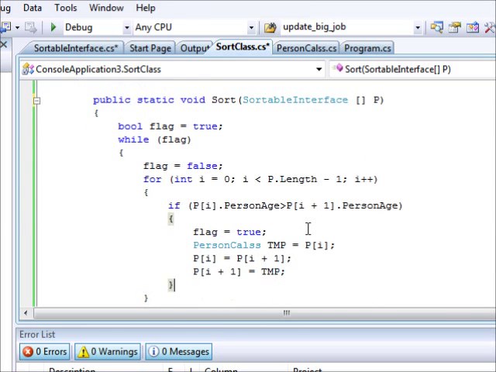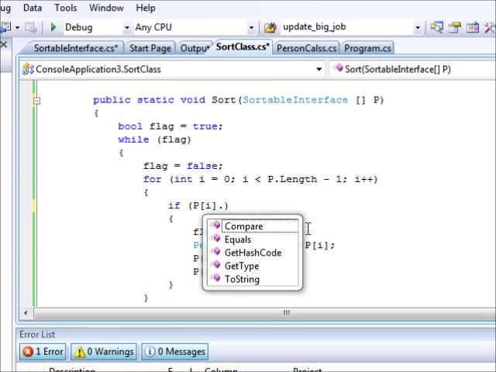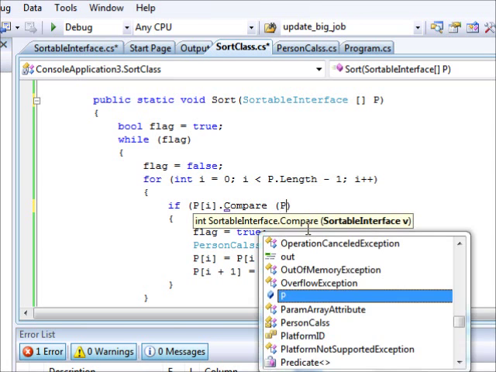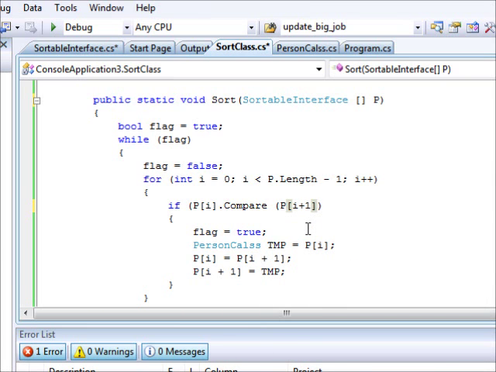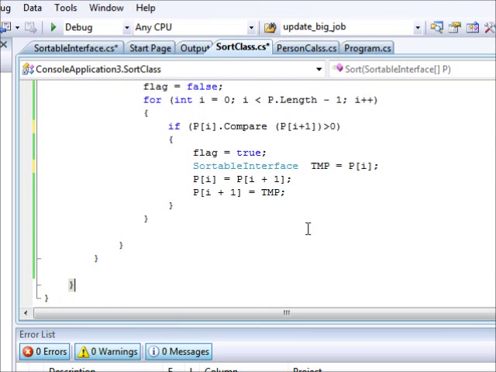Okay, so now I'm gonna use the following. If p of i dot Compare p of i plus 1 is greater than 0. A positive value means the first value, or the current value, is greater than the other. So this is going to be SortableInterface. Okay, so far so good.